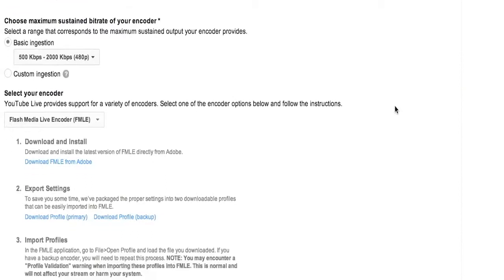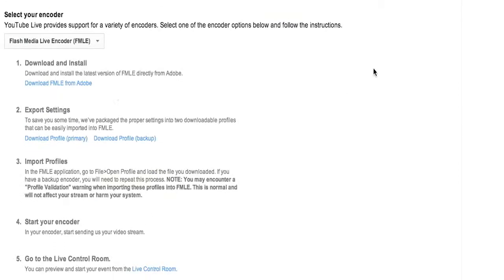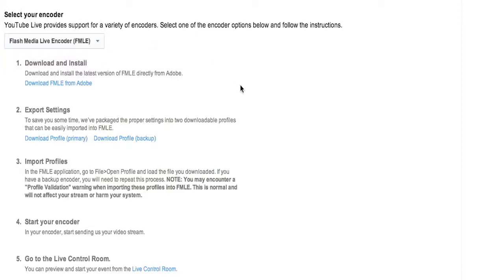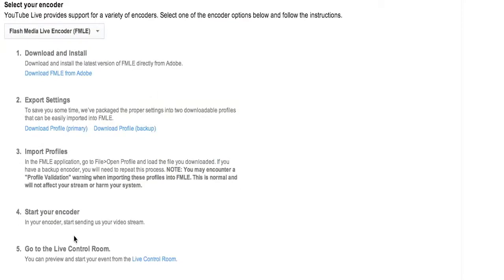Now underneath the encoder information, I have a choice of selecting my encoder. Now YouTube gives you some options. You can either choose Wirecast, Flash Media Live, or other encoders if you're more advanced. I'm going to stick with Flash Media Live encoder. It works really well and it's free. Also, it's very easy to use, and here are the steps right here.